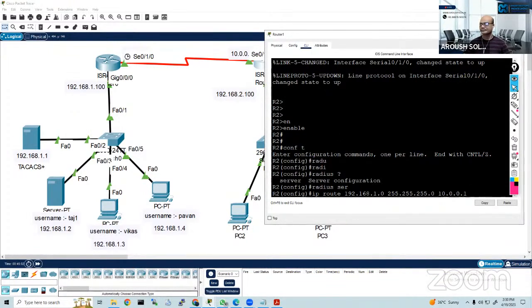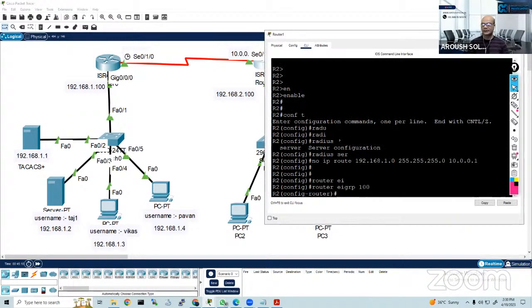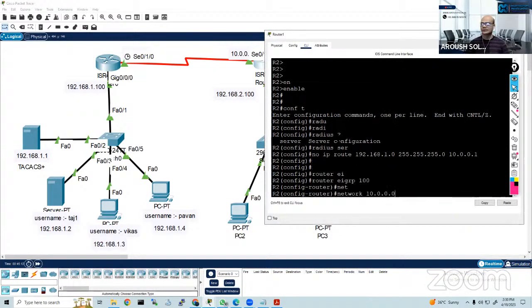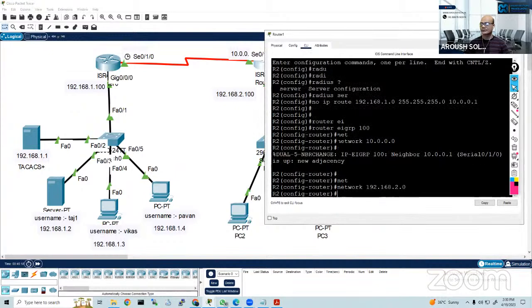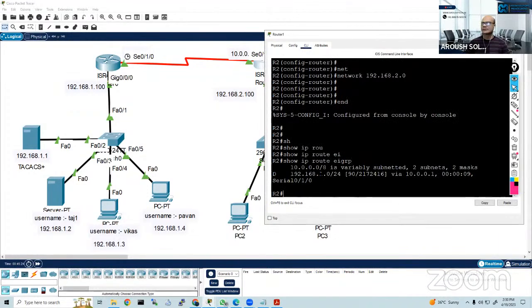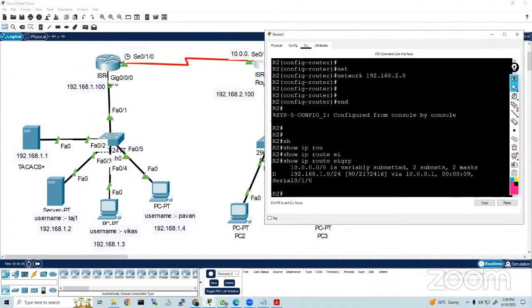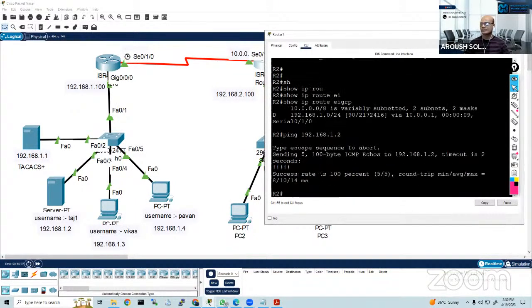10.0.0.1. Router EIGRP 100, network 10.0.0.0, and network 192.168.2.0. You can see show ip route eigrp. So EIGRP has been configured. I think they can communicate, right? 192.168.1.2. Yes, so they have reachability now.